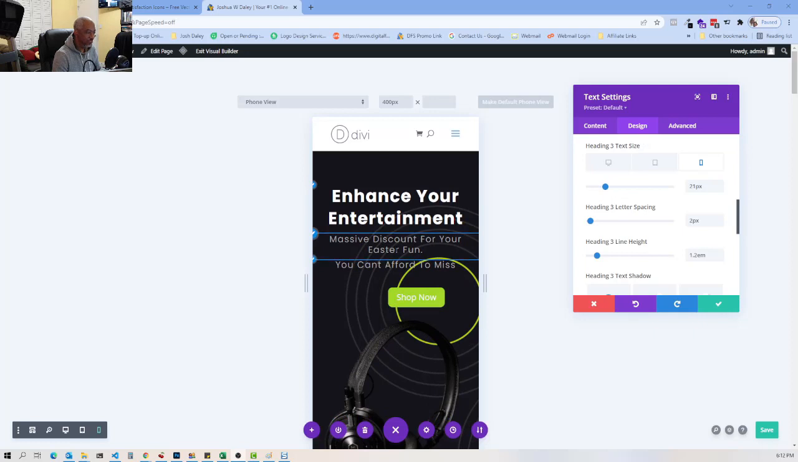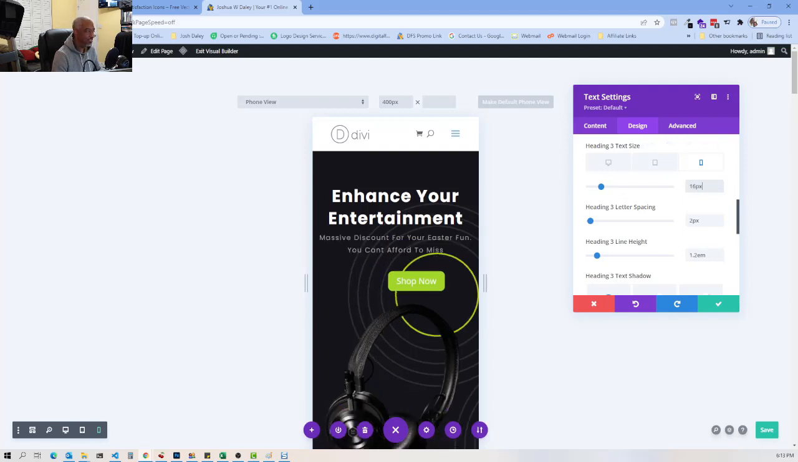This does not look very presentable. So let me go a little bit lower. Let me try 16 pixels. 16 pixels is perfect. All right, then we want to make sure to adjust the shop now button.